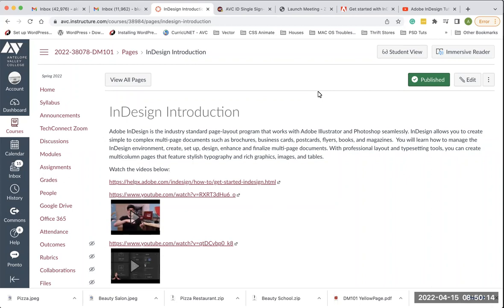They're hungry or they've been craving pizza, and so if we make the ad informative and grab their attention, they may want to try out that particular pizza restaurant. Okay, so Adobe InDesign is the industry standard page layout program that works with Adobe Illustrator and Photoshop. So you will be using Photoshop today in addition to InDesign. And then the next assignment next week, you will be doing something in Illustrator and then creating something in InDesign.